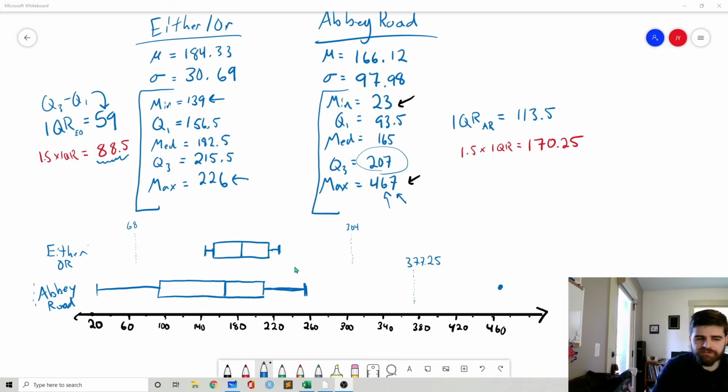Abbey Road, on the other hand, is a little confusing. Our median is to the right side of the box, which actually indicates that it's left skewed. You can see that the left side of the box plot is a little bit longer, so this might be negatively skewed or left skewed. Although, because we have this big positive outlier to the right, that makes it a little harder to really describe the shape. So I think it's a little bit left skewed, although we do have this one big outlier.